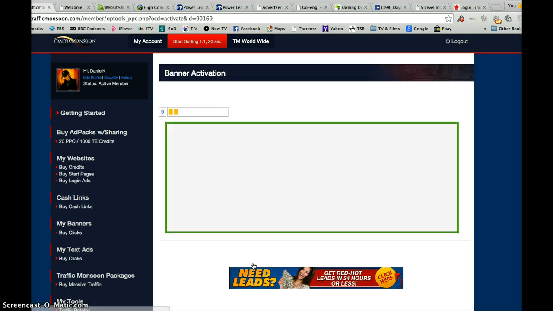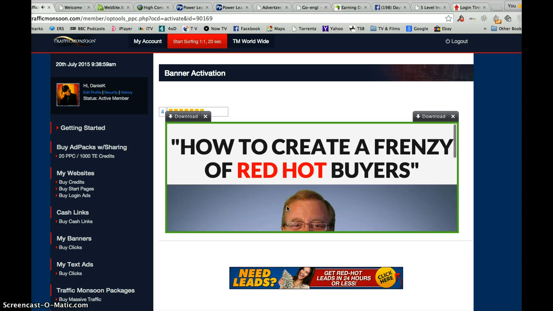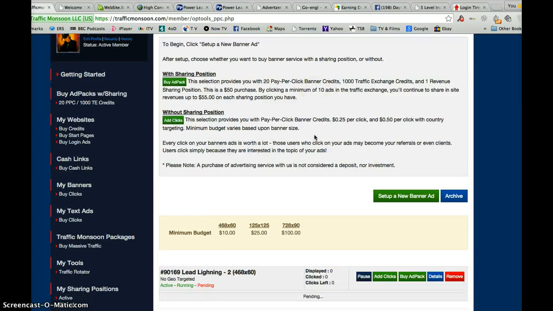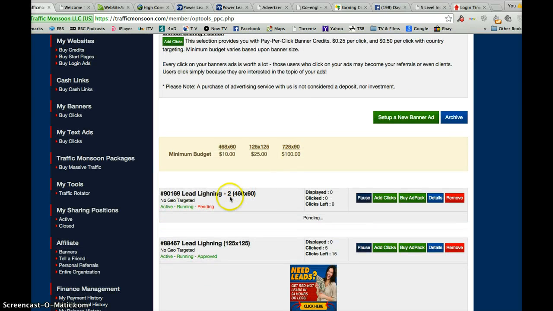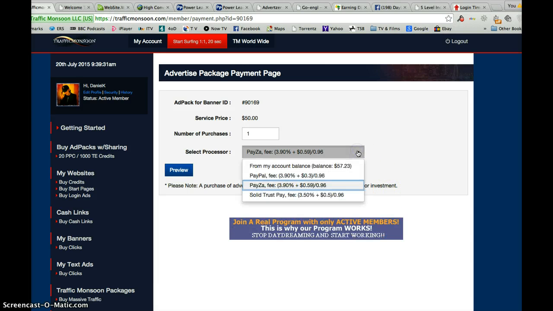And then it shows you which page you're going to go to. It's a video page. You might see Mr. Gross, Todd Gross there. So back to my ads, and your Lead Lightning 2, it's pending because they do have to approve it, but you go to buy ad packs.